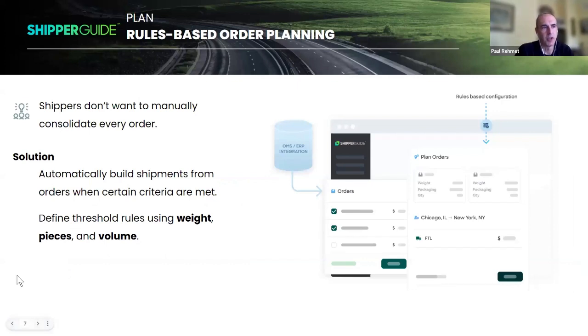To make managing orders even easier, ShipperGuide lets you set up order threshold rules based on weight, pieces, and volume. So when those rules are met, a shipment is automatically created from a single order. And this could be a really big time saver. Note that if you're interested in using our consolidation features, please reach out to your account manager to enable them. We will typically want to integrate any order management system you might have so you don't have to manually create the orders in ShipperGuide.